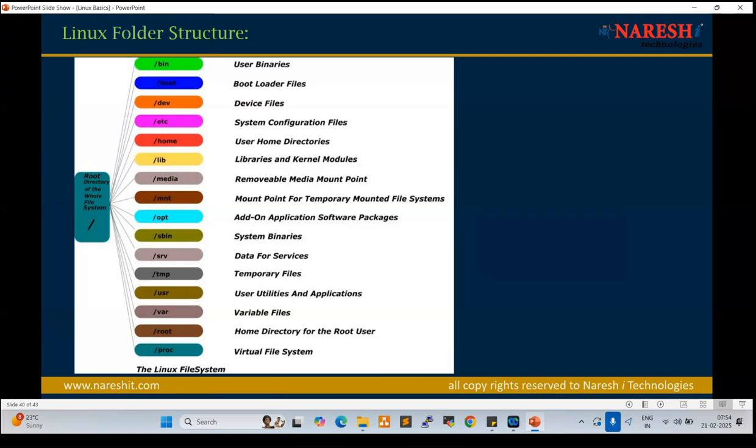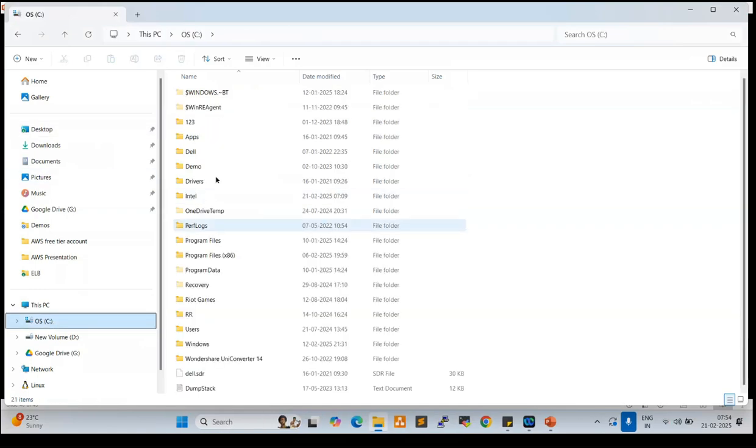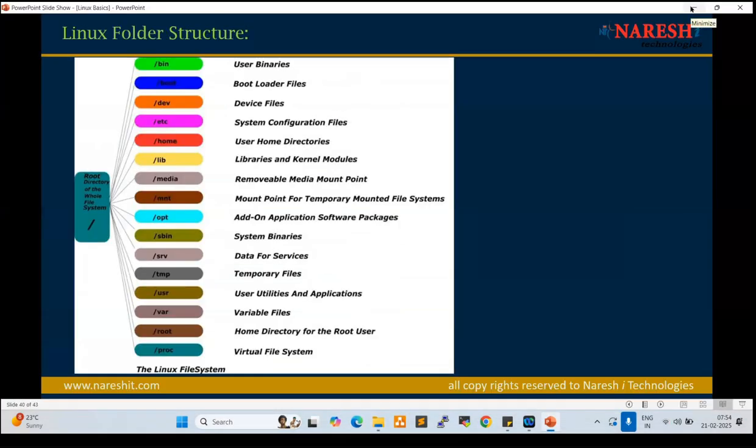Don't get confused here. Normally, if you go and check the C drive in your laptop, there is a Windows folder, Program Files, and also a user folder. In the same way, in Linux we also have different folders available. That's it. Don't confuse this.